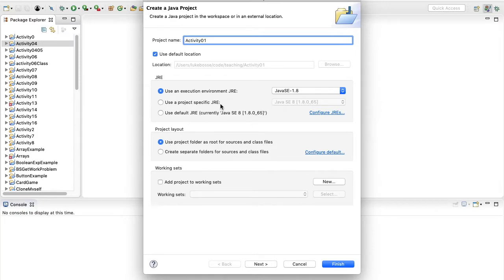Now, this project layout thing, this is a really important option right here. So these guys you just leave checked normally, but this project layout is important because you probably, if you've never opened Eclipse before, have create separate folders for sources and class files checked. We want to go and say use project folder as a root for sources and class files, because this will keep our project structure more simple. If you click here, you're going to get this weird SRC folder that stands for source, as in source code. Later on, that directory starts messing with us and preventing us from doing what we want to do. So we want to just check this.